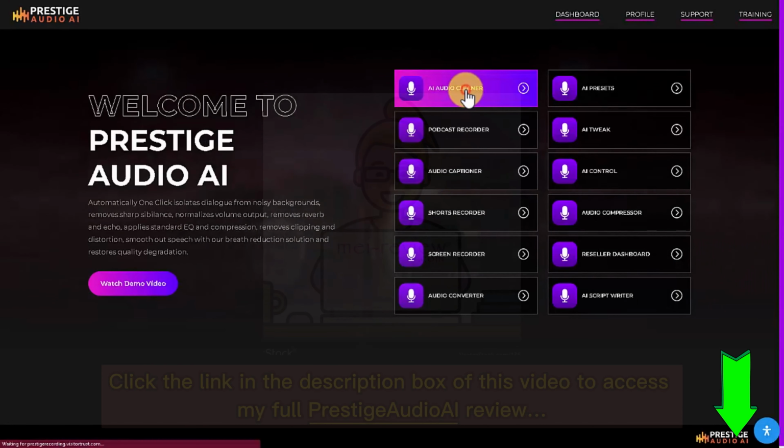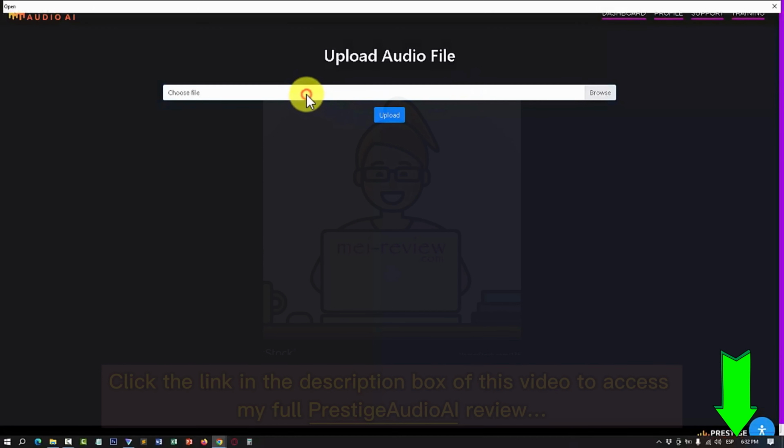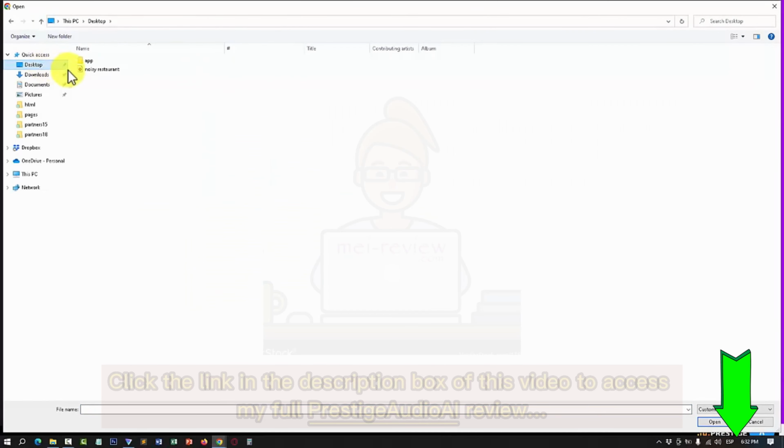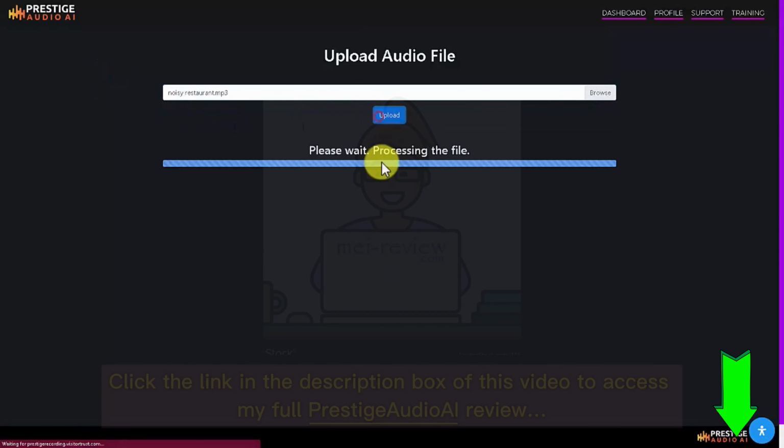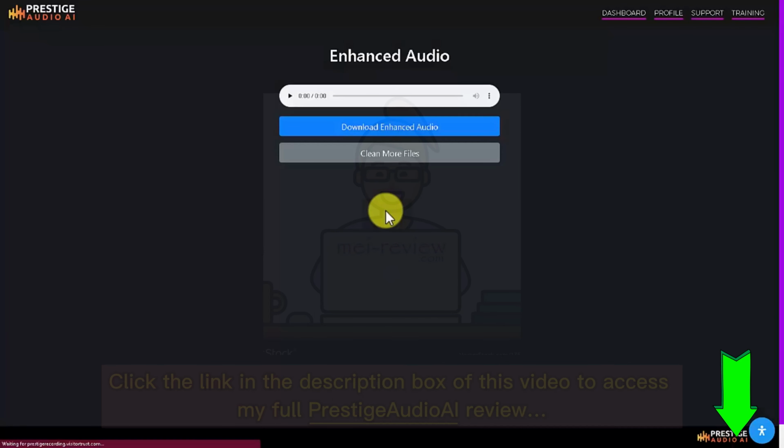Step two, simply upload an audio file with just a click. Step three, enjoy the best audio quality in the world in seconds. And that's about it.